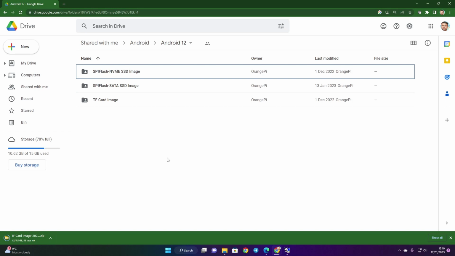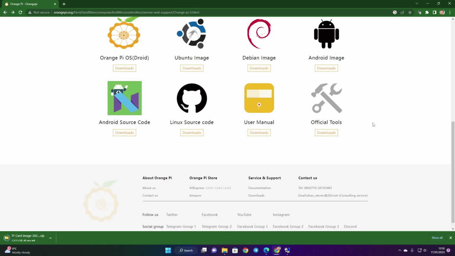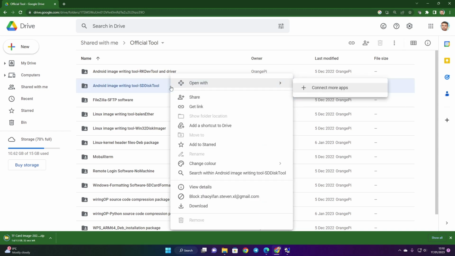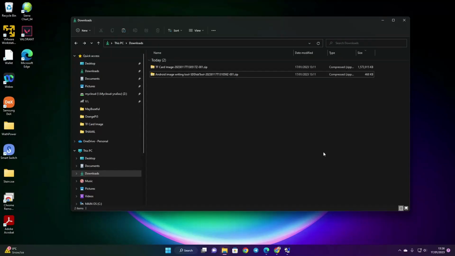We need to download the SD card writing tool, which we can download from the same website. Go back to the initial page, and this is available under official tools. Click download, and you can see the Android image writing tool. This is what we need to download. Click this and download. I forgot to mention, you may need to log into Google Drive to download these packages. I have downloaded those two files.